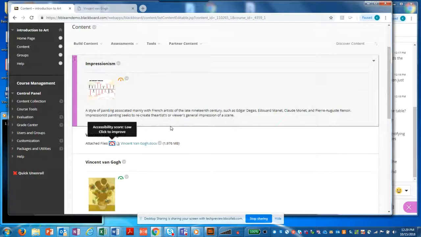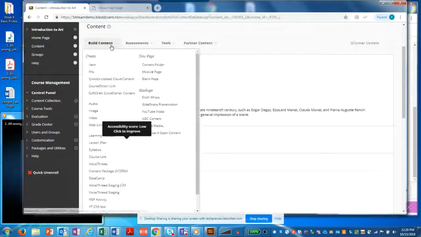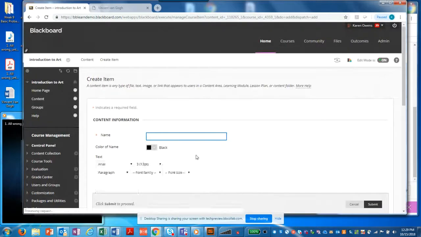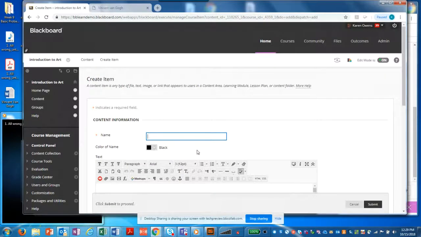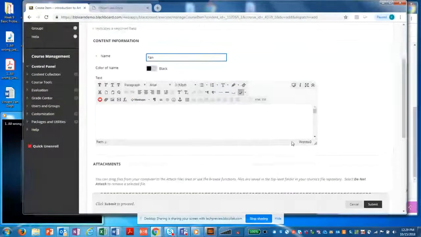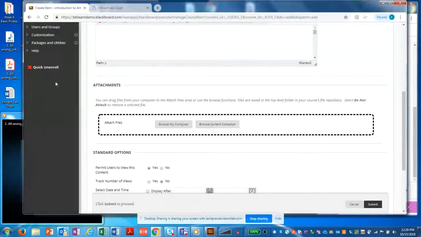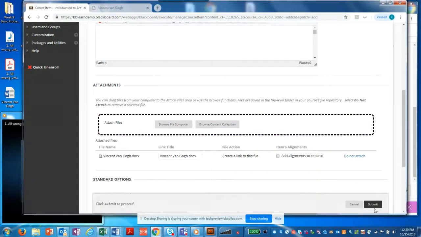Now, as a faculty member, the next question is, well, what do I have to do to get this to work? Well, you can add documents just like you always have before. So if you add an item or add a file, I'll just call it Fan for now, and you can come in, and if you're going to attach, I have the Word document over here. I'm just going to drop it and submit it.